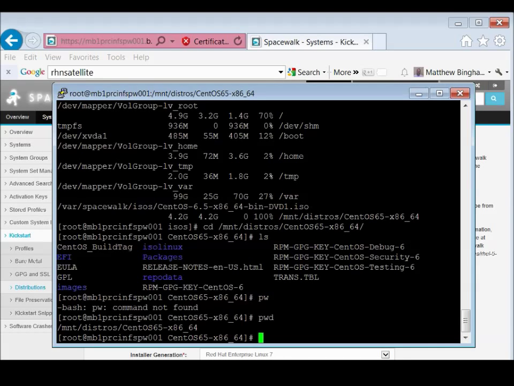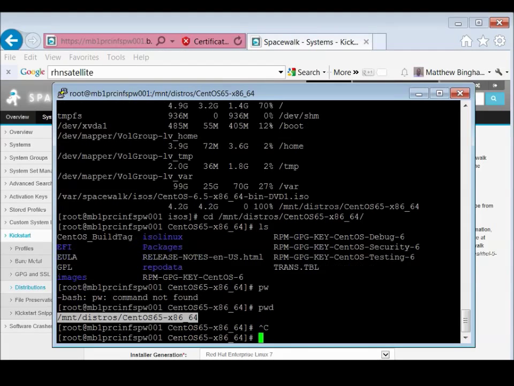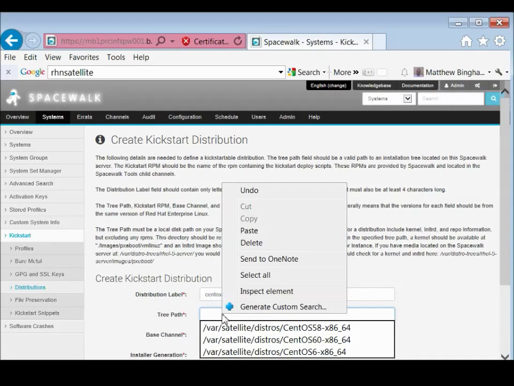This is our path. So mount distros CentOS 6.4. So we're just going to copy that. I'm going to put that in the tree path.